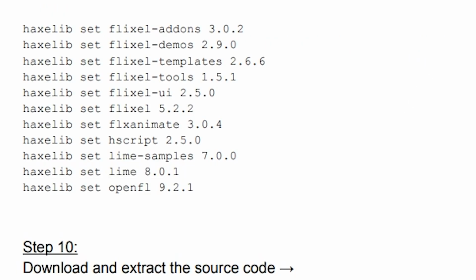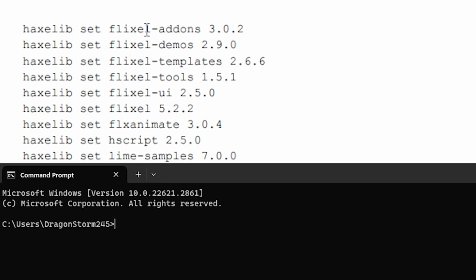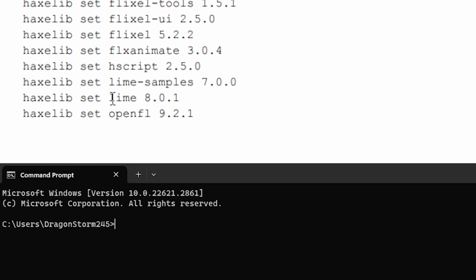This is the part where you have to make sure we have the right versions of stuff installed. Run these through the command prompt as well. You're going to want to run haxelib set flixel-addons 3.0.2, haxelib set flixel-demos 2.9.0, haxelib set flixel-templates 2.6.6, haxelib set flixel-tools 1.5.1, haxelib set flixel-ui 2.5.0, haxelib set flixel 5.2.2, haxelib set flxanimate 3.0.4, and haxelib set hscript 2.5.0, haxelib set lime-samples 7.0.0, haxelib set lime 8.0.1, and finally haxelib set openfl 9.2.1.